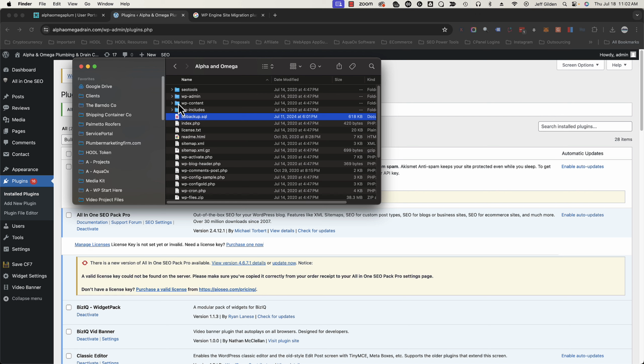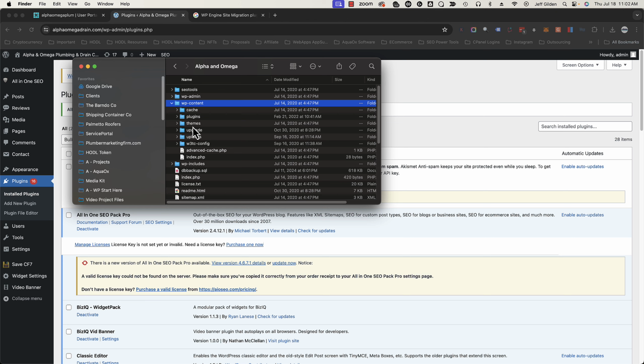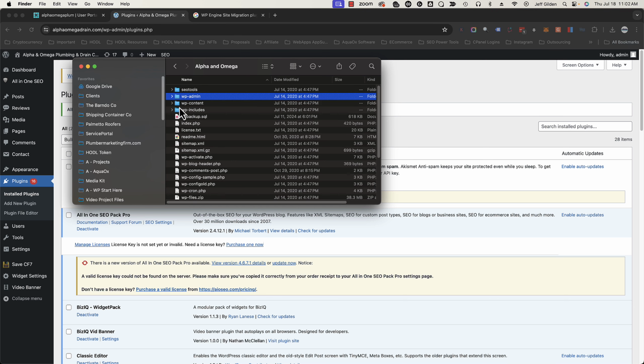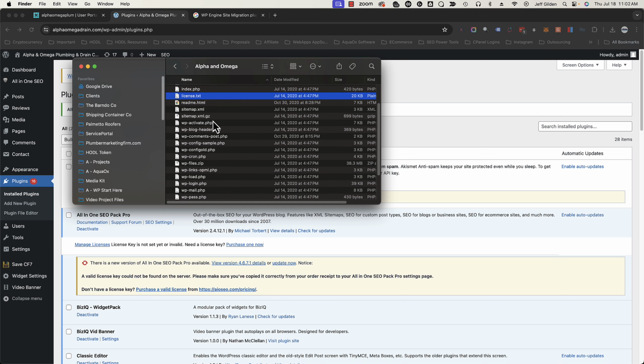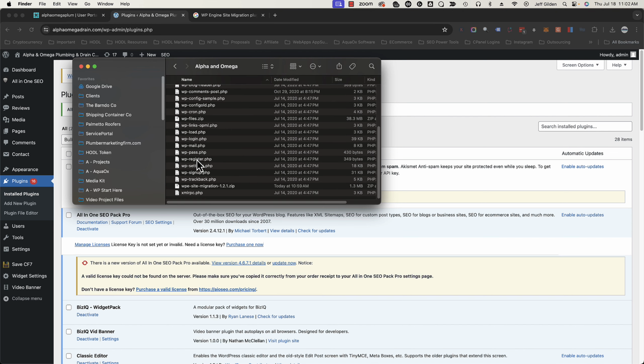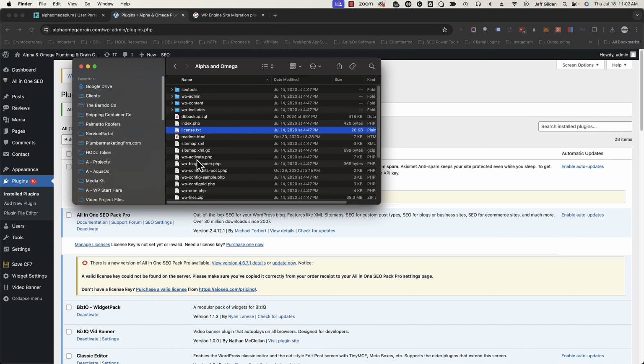Okay, we're really only worried about the WP content folder because that's where all the plugins, themes, images, uploads, all that stuff is in here. All these other folders are WordPress related. All these files are WordPress related too. If you see something that does not look like sitemap or WP activate or WP dash something, it may be a specific file that they're using in some kind of fashion, but typically you don't see that. So what we are going to be concerned about is the WP content folder and the DB backup.